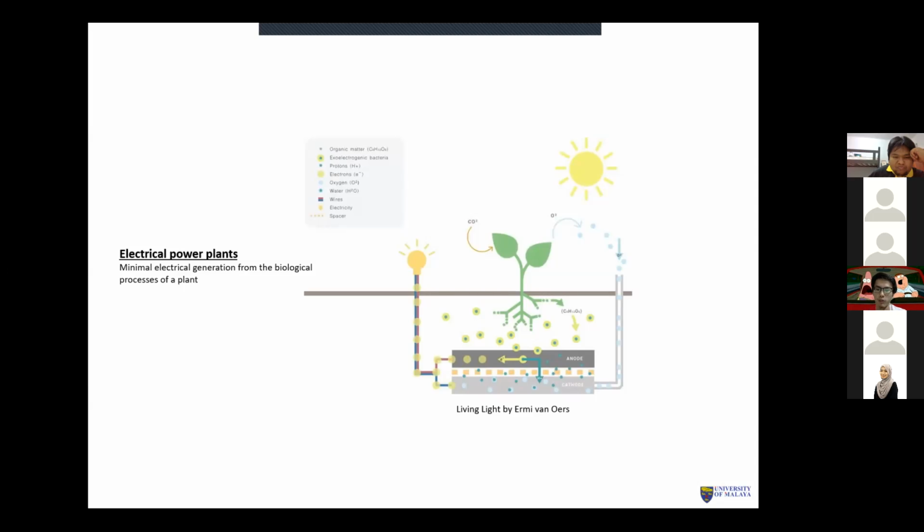So this is a brief project, and this Living Light project essentially shows that some of the biological processes of a plant can generate minimal amounts of energy, and this is targeted towards those meeting rooms in the studio floors that are less frequently used, and also toilet-like fittings.